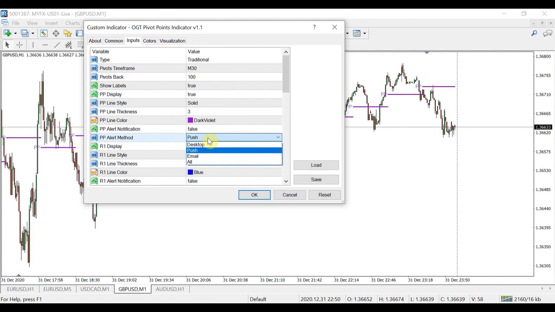The only thing to bear in mind is that the way that this is set up and programmed is that if you do have an alert notification set to true, it will only give you an alert once for the duration of that pivot. So for example, if you're using daily pivot points, if price hits that pivot 10 times throughout the day, it will only give you the alert for the first time it gets hit.